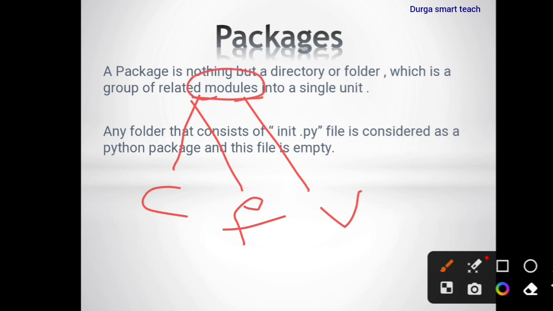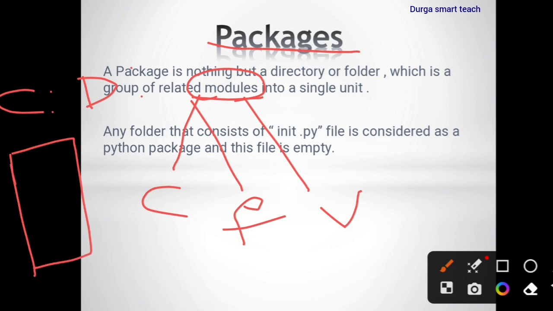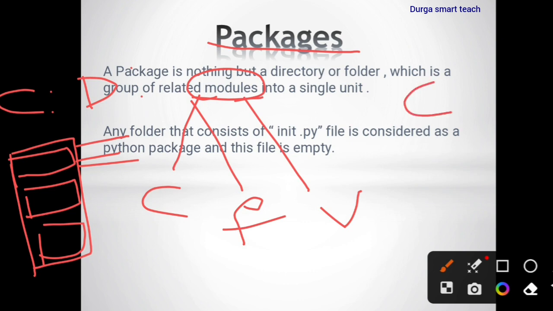Here, a package is nothing but a folder or a directory. Normally we have a C directory and a D directory in our computer, in our PC. These directories contain a number of folders, and these folders contain a number of files. So why are we maintaining folders instead of files? We can directly save files into our directories, but we maintain folders to save collections of related files.